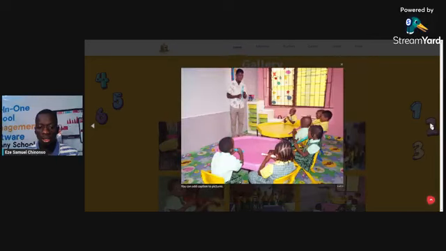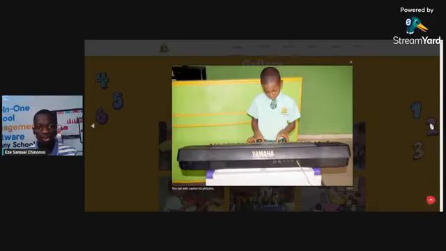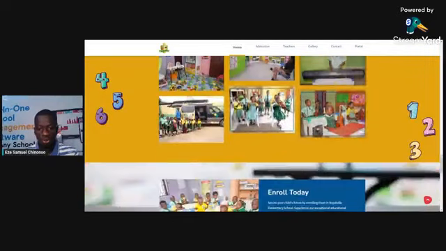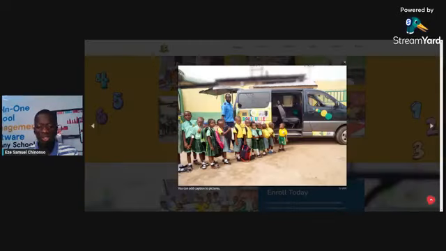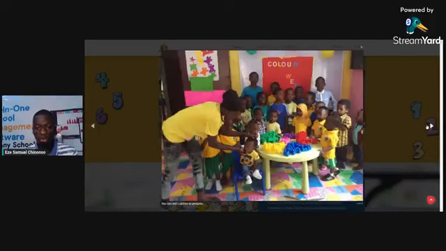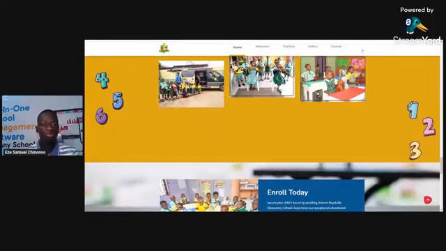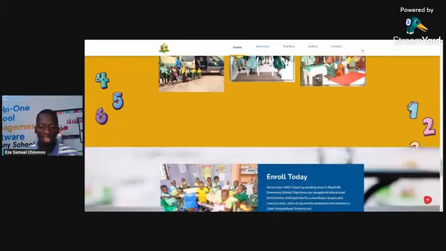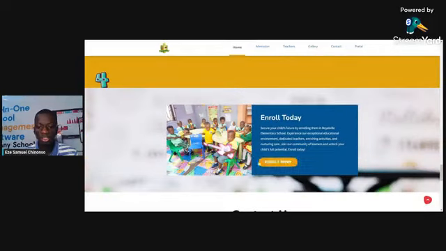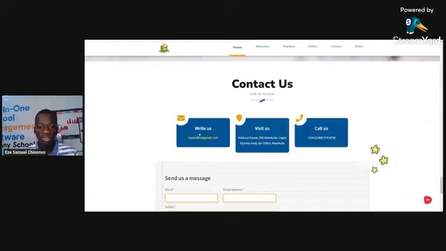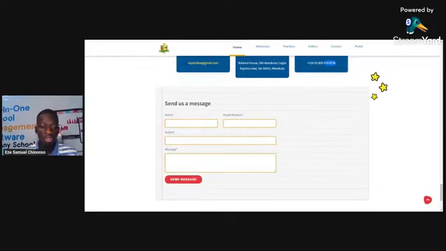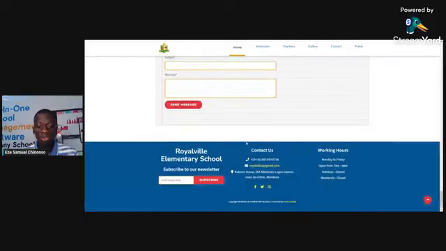What do you think about these features? You're starting off next academic session and your school's website is ready. The pictures that you have been saving on your phone, you just upload everything on the school website and boom, show it to the parent. Also you can see enroll today, and contact us, the school email address, the school phone number. You can also fill up this message to send to the school owner.